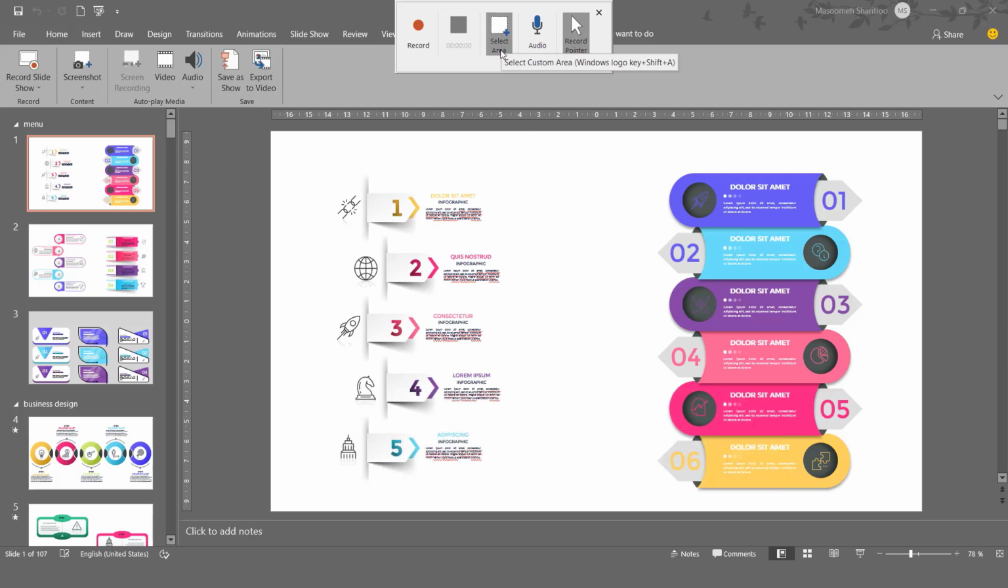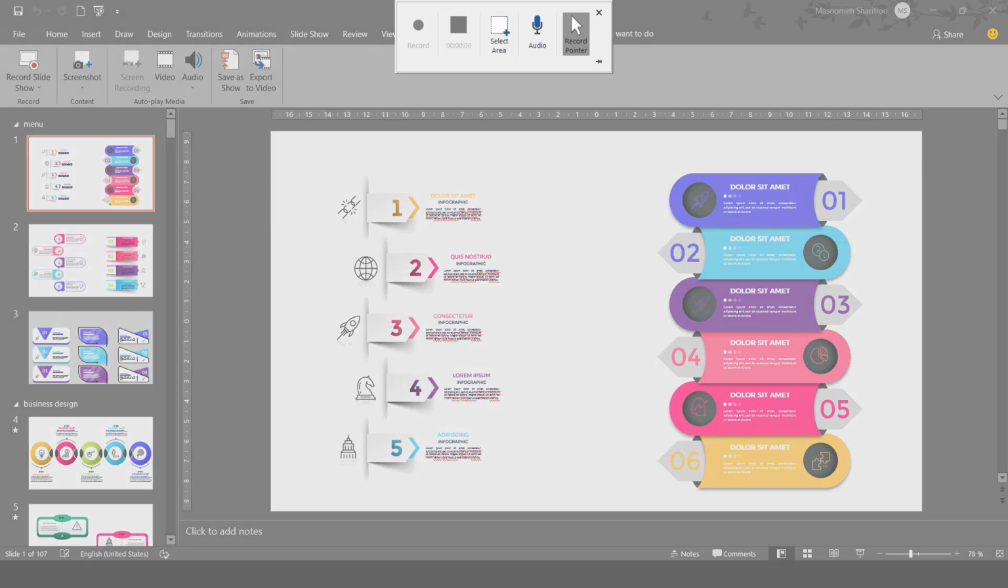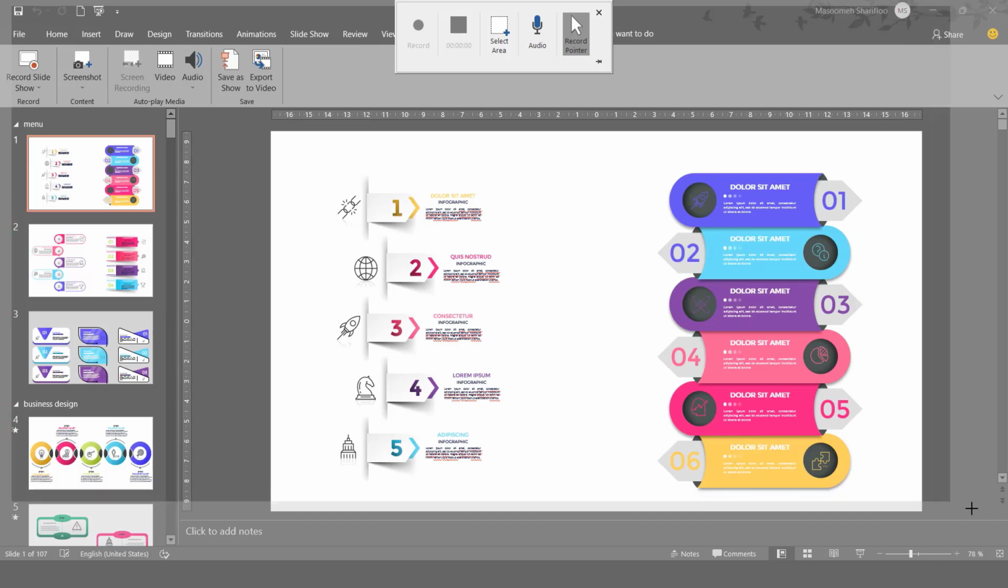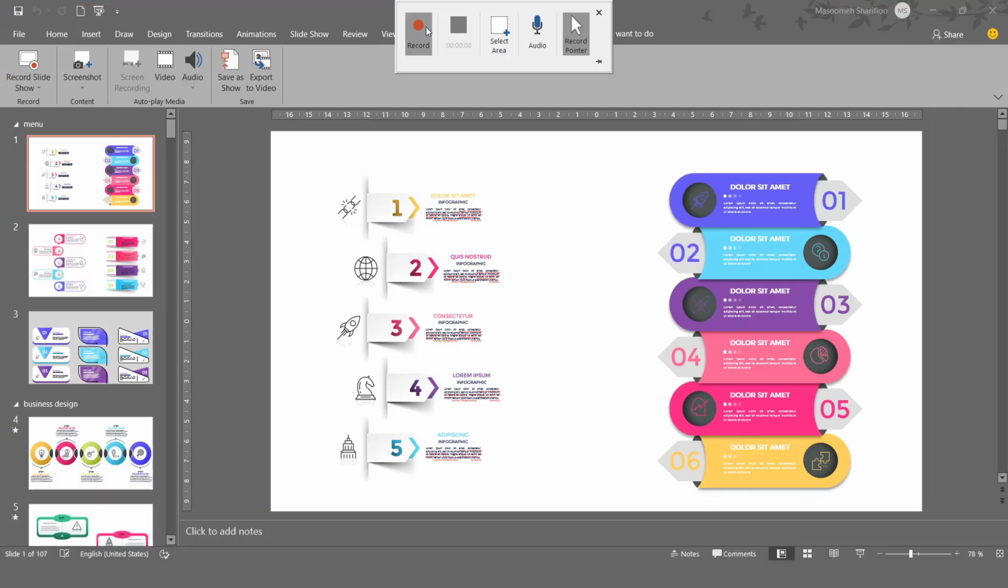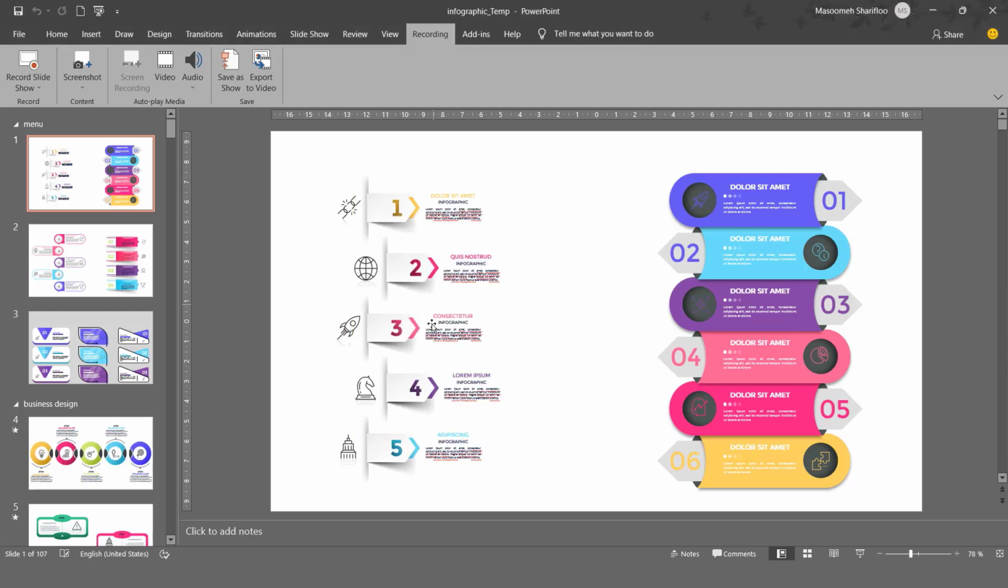Then you should choose the Select Area option. With this option, you can select the area that you want, and the smallest size that you can select is 64 by 64 pixels. And if you want a full screen recording, you can use the shortcut Windows plus Shift plus F on the keyboard, or you can activate this option and select the area for the recording and then click on Record and the recording will start.